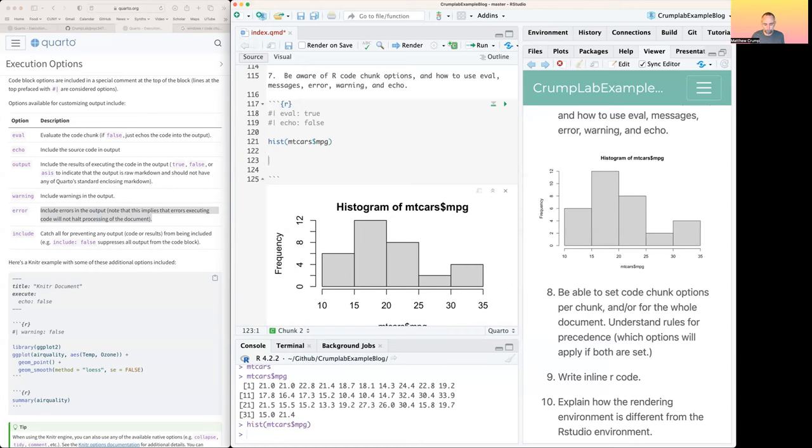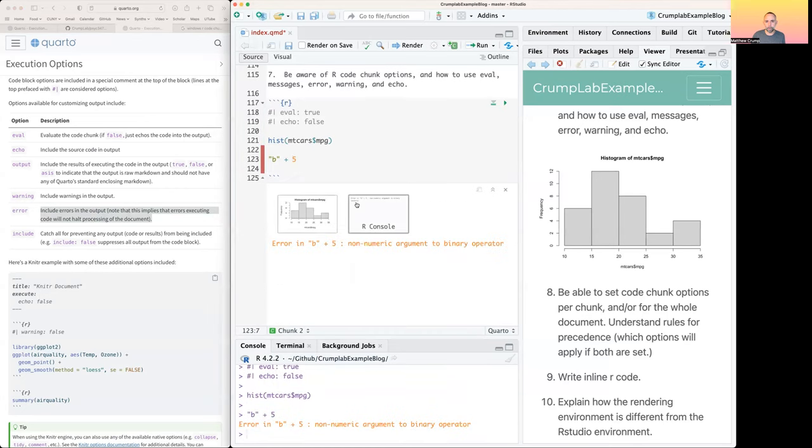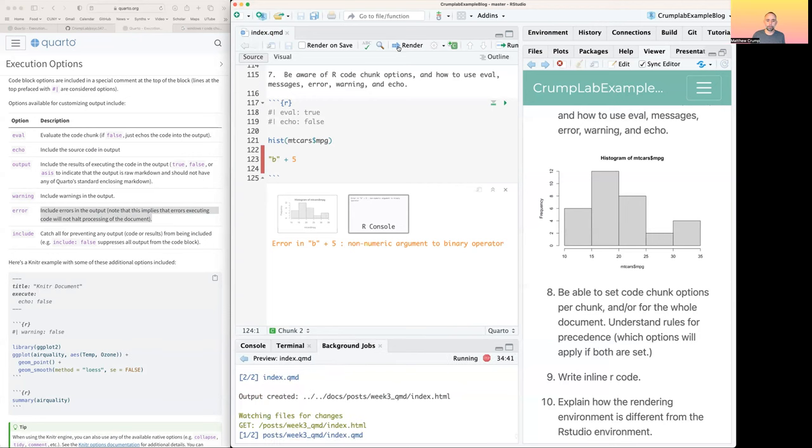I happen to know that if we write some code that is incorrect, like, for example, let's take the letter B and add it to the number 5. We can't do this. If we try to press play here, it gives us a little red area and it shows an error. The error is non-numeric argument to binary operator. So I've written some code that's going to be a problem for R. What happens if I try to render this code?